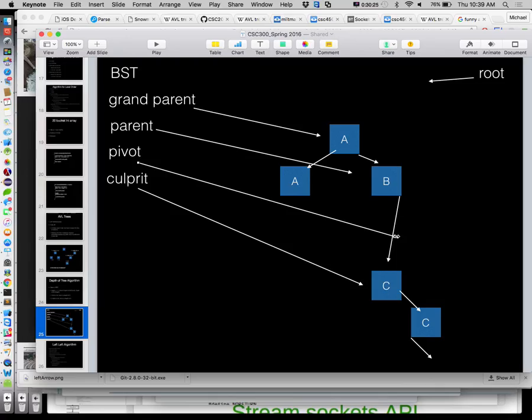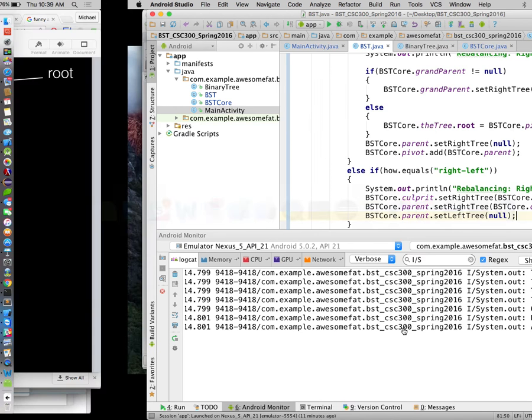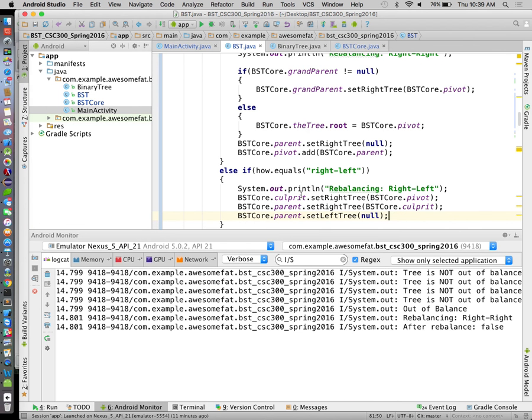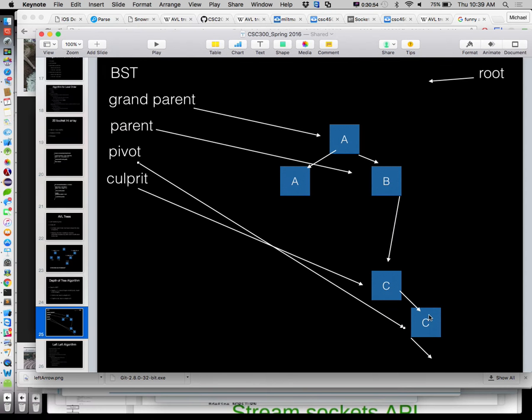All right, and pivot's still pointing down here. Let's recap that real quick because I think I was confusing parent and pivot while we were writing this. So we set culprit's right tree to pivot, we set our parent's right tree to culprit. That's correct. That's the guy that was above parent. We set pivot's left tree equal to null, not parent. This guy down here was pivot. Okay? So now we have this guy set up, even though it looks a little wonky.